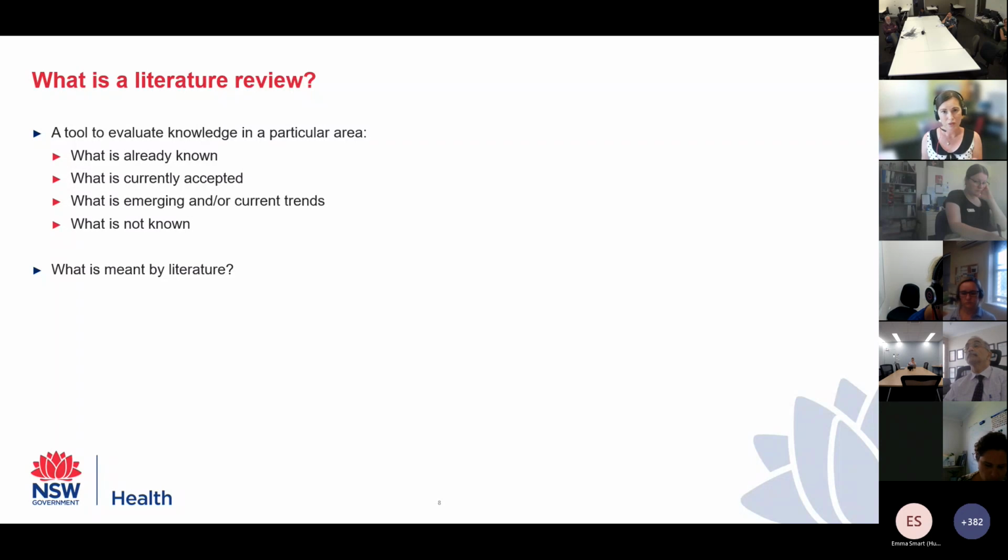The other key thing that you're going to find out is what is not known. So often in manuscripts, people will report the evidence that they found, but they'll also report on the things that weren't clear, what they don't know, what future work should do. So that's what it can do for you.